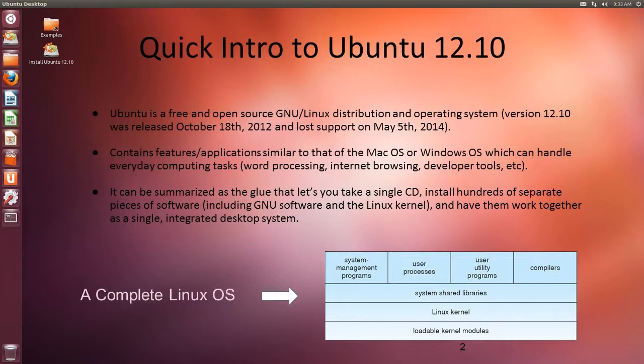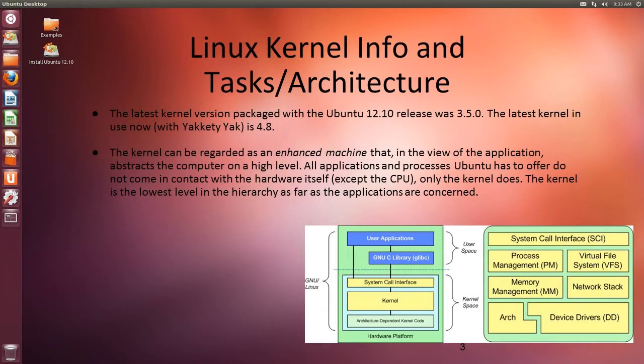That's what Ubuntu is all about, and it's better than just a command line, and the user has access to thousands of graphical applications. So the picture you see here is a complete Linux OS. It contains obviously the kernel, the libraries, the compiler, and Ubuntu would take this and then add hundreds of extra applications to make it convenient for the user. And on to slide 3.